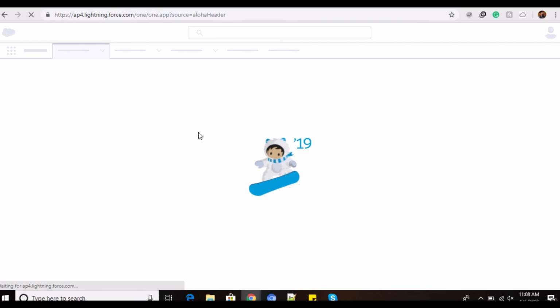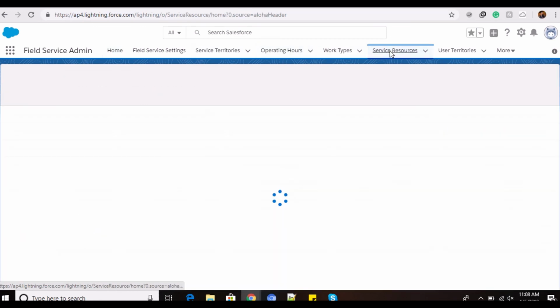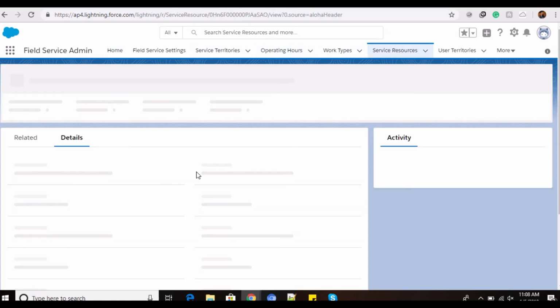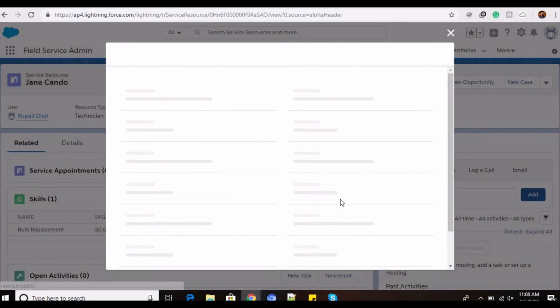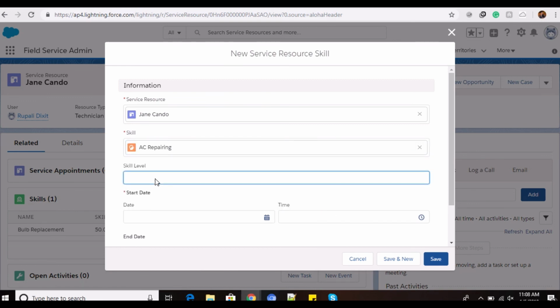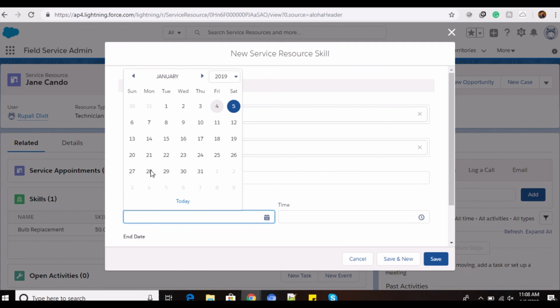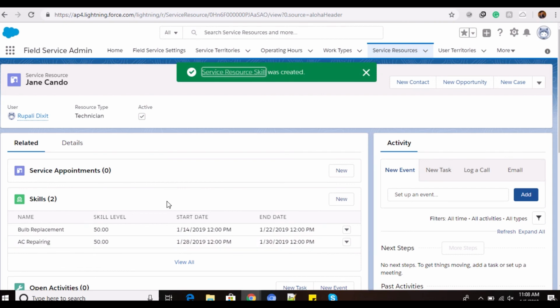We can also add these skills to our resources. For that we have to switch to lightning experience. From here we can go to our service resource. From the related section we click on new. Here you can see the skill which we just created. We can add the skill level as well. So this is how we add the skill. I hope I have cleared your doubt. Yes, I have understood. Okay, thank you.